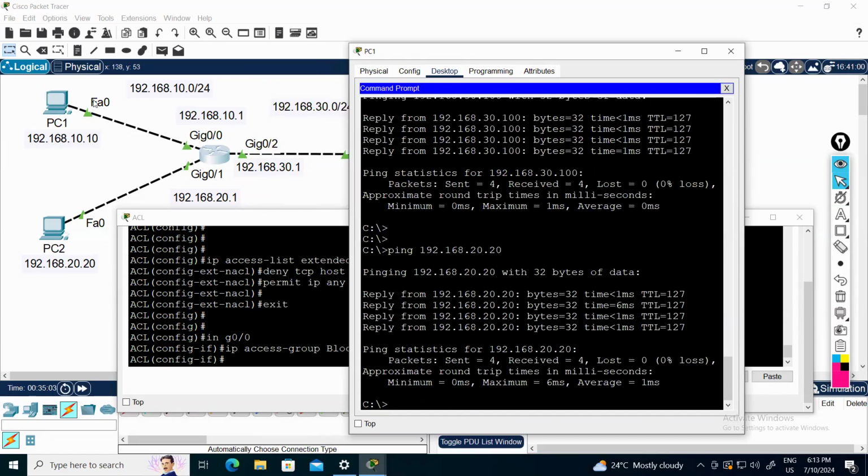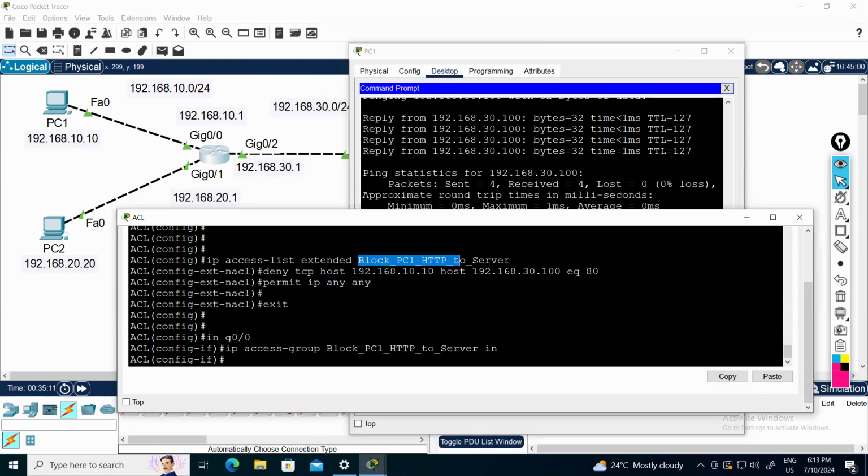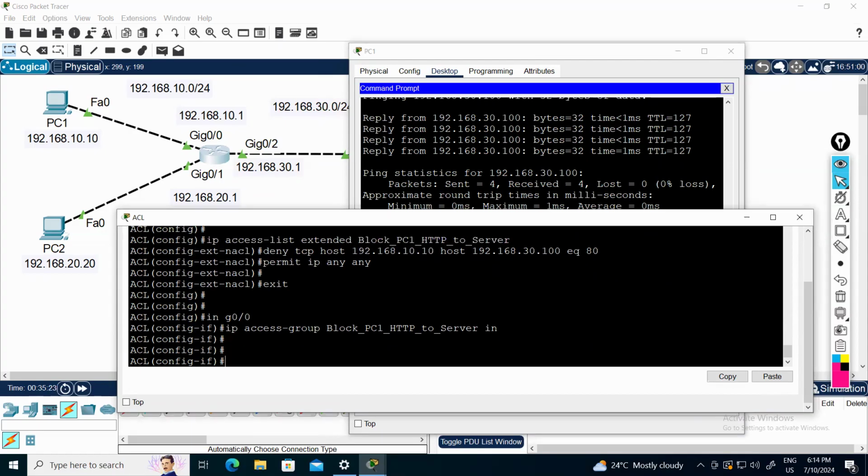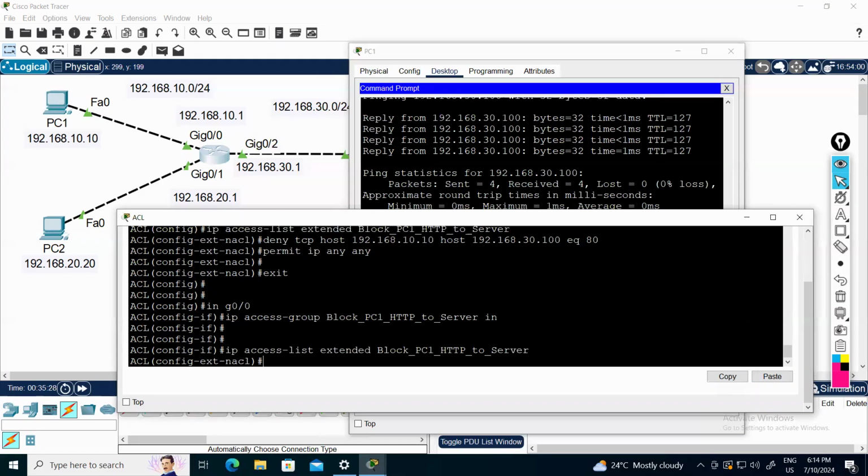So I want to deny this traffic. So again, this traffic will be in this direction only. So I will apply the ACL on this interface in the inbound direction only, which is already applied, this same ACL. So in this same ACL, I will add one more entry. See, in one list, you can have multiple entries. Okay. So what I'll do here, I'll say this command, copy and paste.